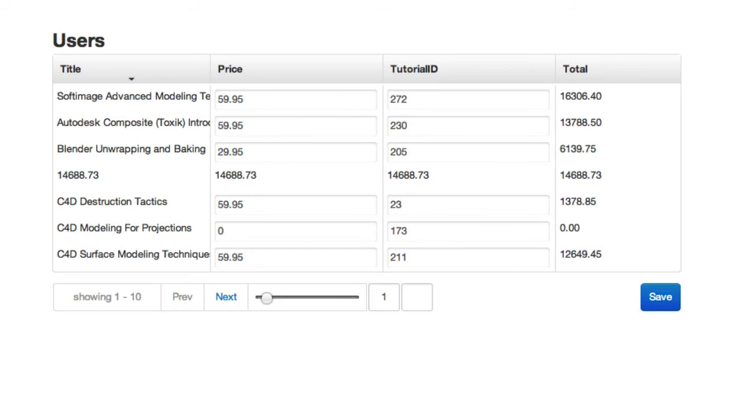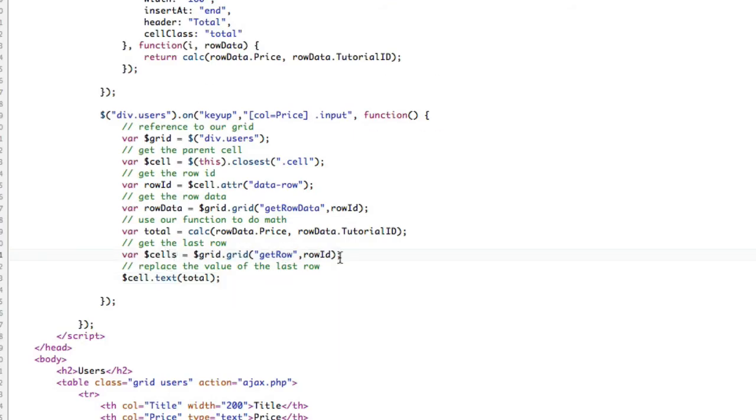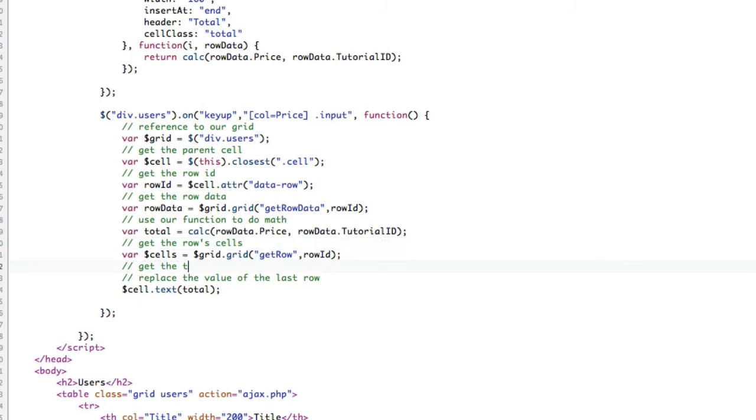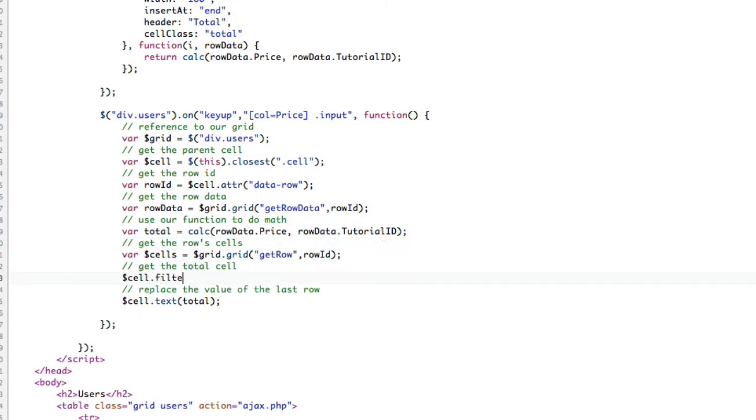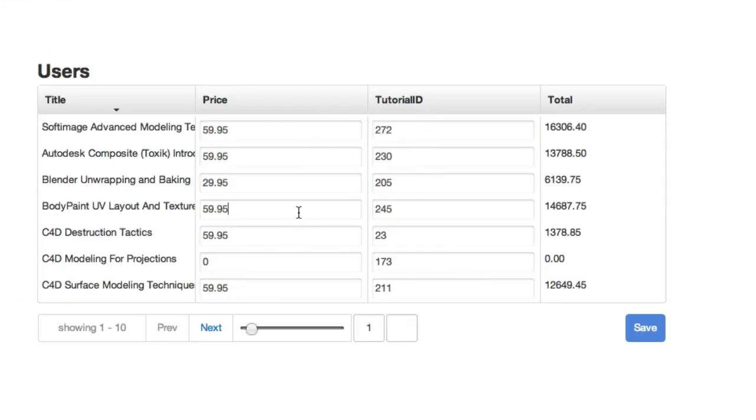So now if I type in here and change the value, yeah, duh, I need to actually replace my cell, not all cells. This is actually all cells. So get the row's cells, and now I need to get the total cell. So we actually do cell.filter, and remember we gave it a class of .total? There's a reason we did that. Right there. So var cell equals cells.filter. So now we can do that. And boom, boom, boom, boom, big numbers.